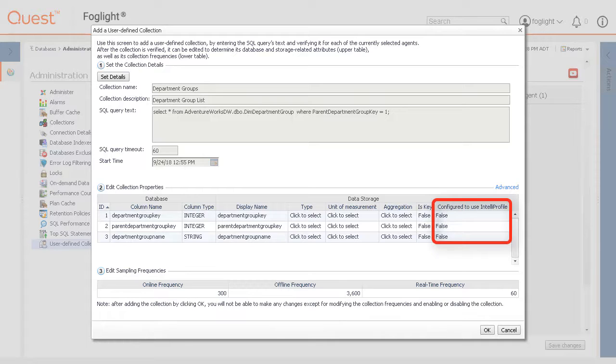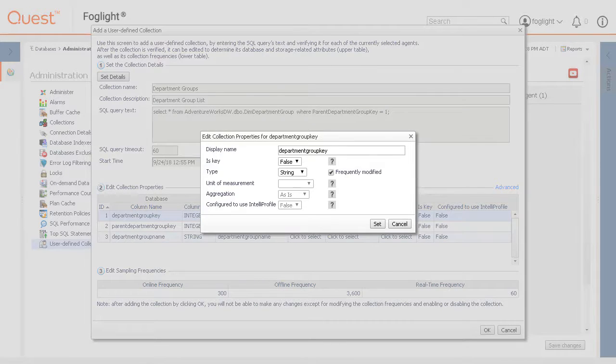Except for the column name and the column type fields, whose names are retrieved by the query and cannot be changed, all of the other fields can be edited by clicking any of them. The Edit Collection Properties dialog box appears, allowing you to edit the values of the following parameters: display name, type, unit of measurement, and aggregation.